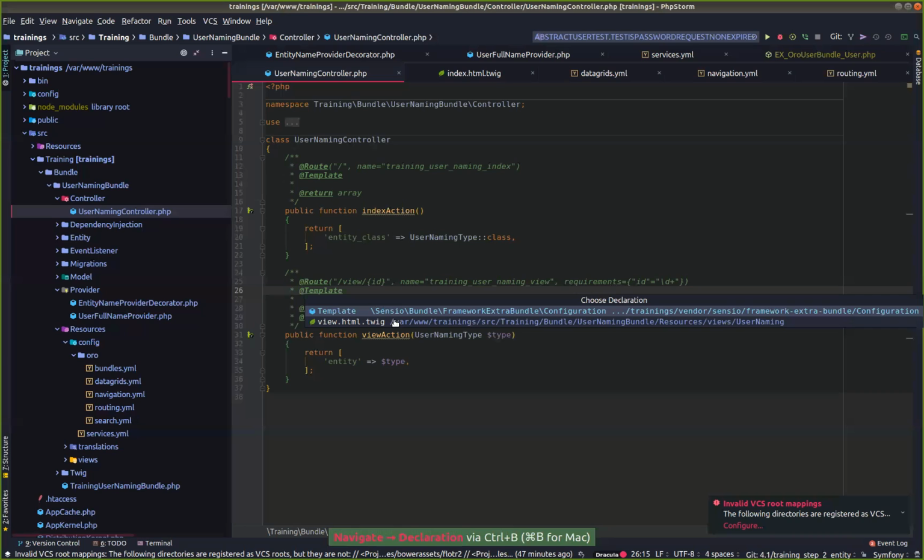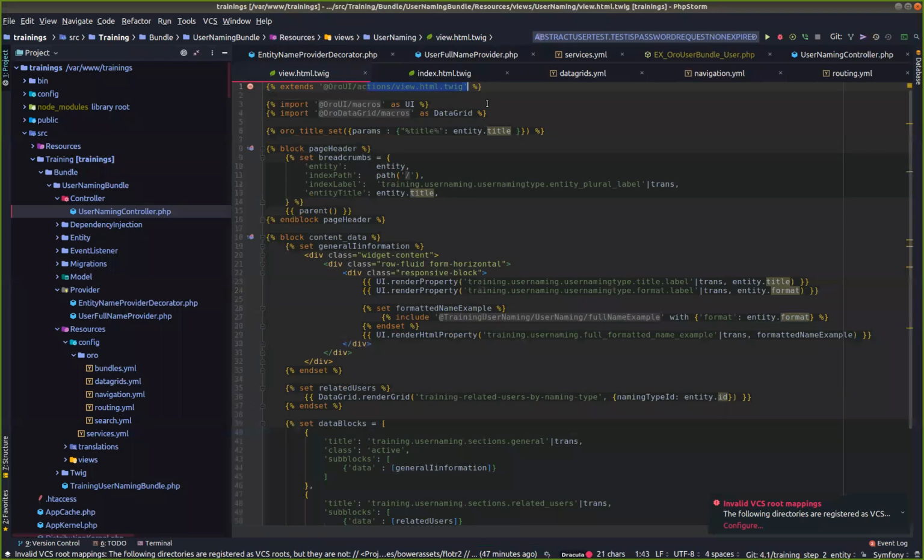The template is a little bit more complex than for the index. So we start from extending the default view page. We import data grids because we have this optional task. And then we define some blocks. So in content data, for example, we display the title, the format. And here we, for example, have an include of another template. So we had this full name example that we used in our listener. And right now we can also include it inside other templates. So we don't need to copy the code. We don't need to regenerate it. We just include the other template in here. We set it to some property, and then we can display it as any other variable using the render HTML property macro.